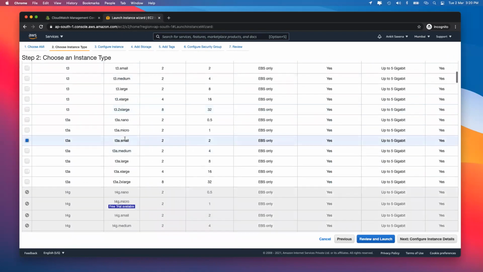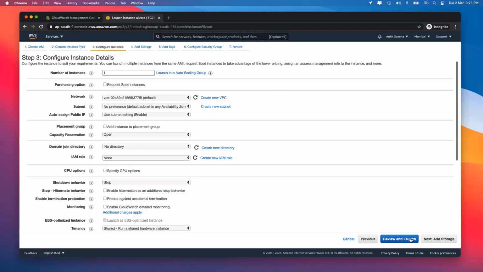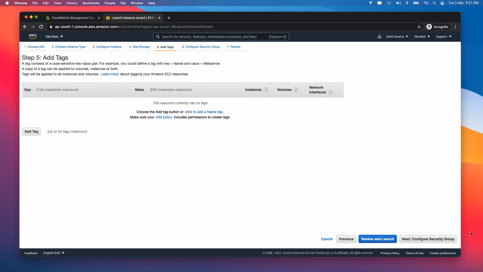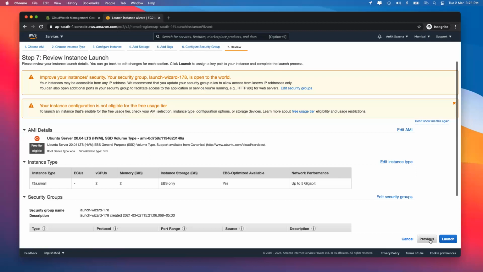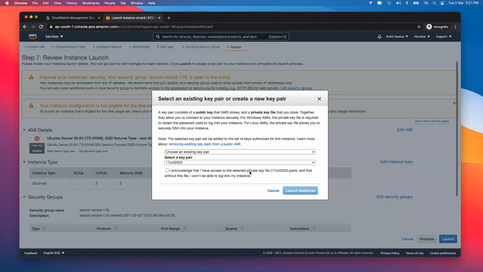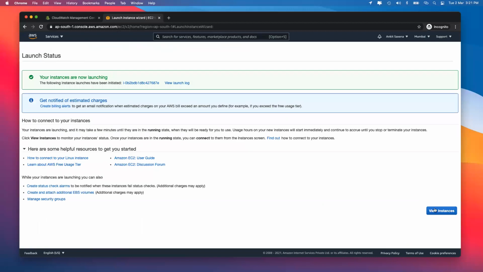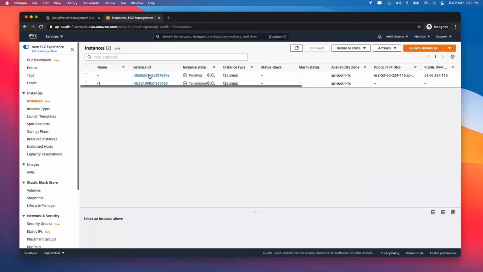Right now I'm going for a T3 small instance, which is of 2 CPU and 2 GB RAM. Rest all details you would have already seen in the previous recording. I don't need to change them. The default one is also good. And I am good to go and launch my instance with the selected key pair, whatever I have created then. So let's go to view instances.